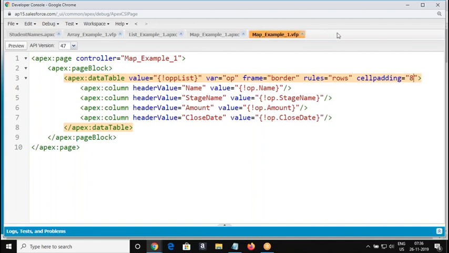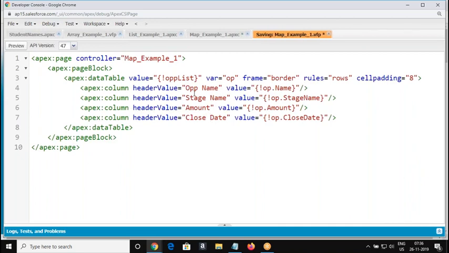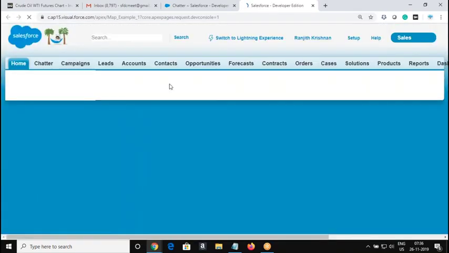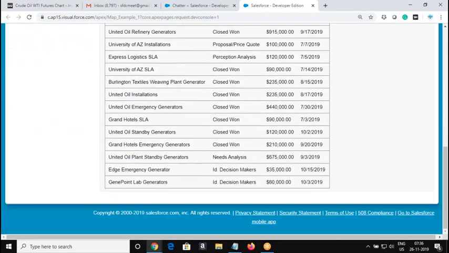Yes, sir, here the header value is free text, right? Anything we can give as a header title name, right? Yes, sir, anything you can give. Okay, it's a label, that's it. Right, I get this data.